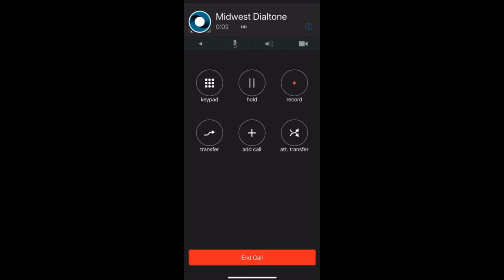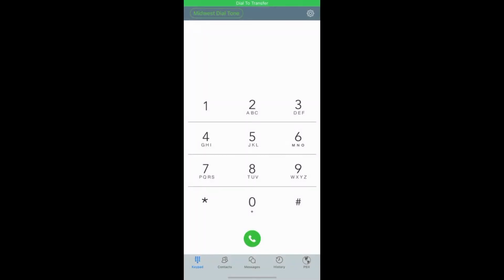While in a call, press the transfer icon. Enter the number, and then press the call icon to complete the transfer.